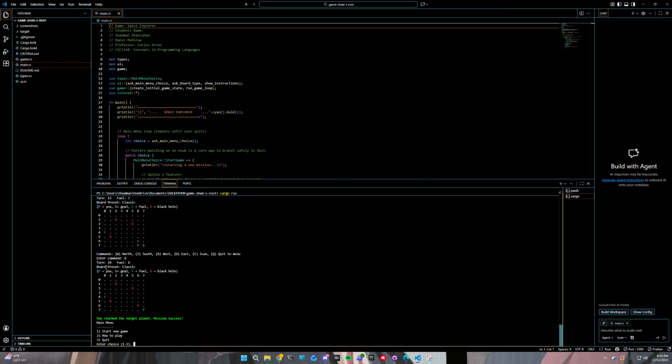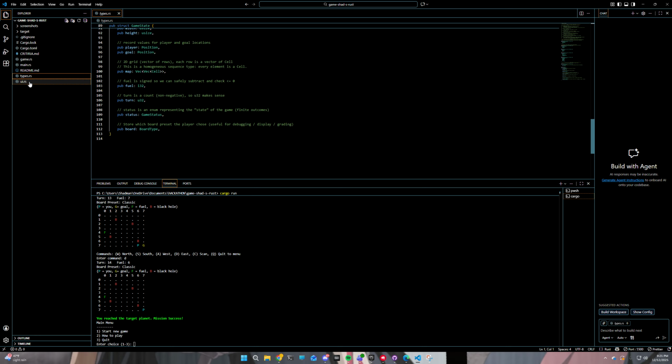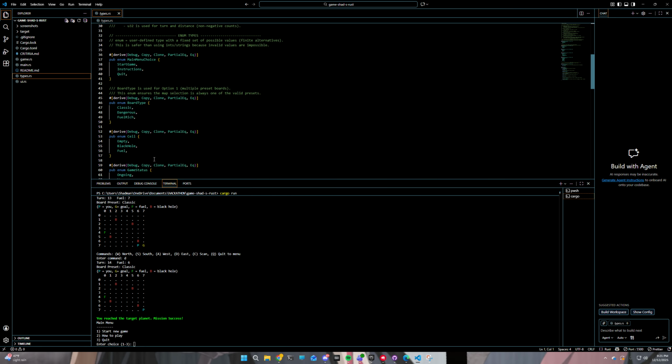So the game makes extensive use of Chapter 6 data types. Enums, for one, are used throughout the program to represent finite states such as player action, board types, menu choices, and game state. This prevents invalid states and forces exhaustive handling using match statements.